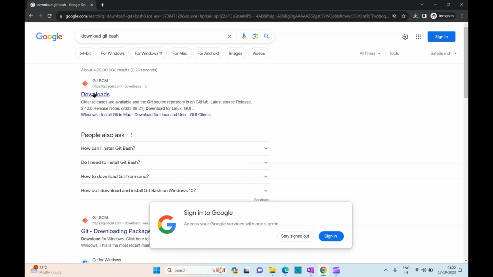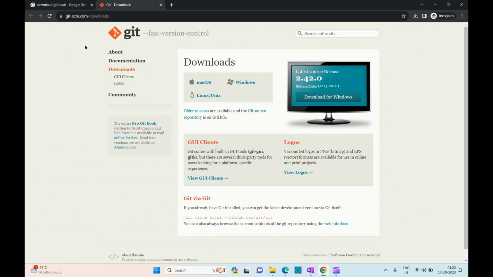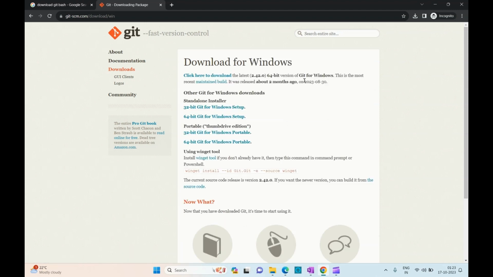Here you can see the first link. Open this first link from Git. Here you can see you can download it for macOS, Windows and Linux operating systems. I will be downloading for Windows. Here you can see the option Download for Windows, and then you can click here to download the latest version of Git for 64-bit.